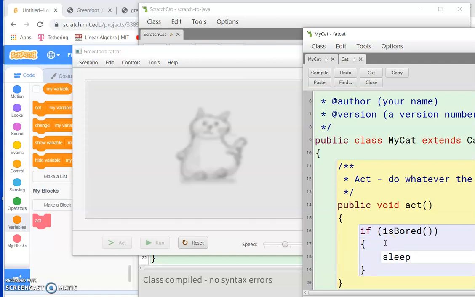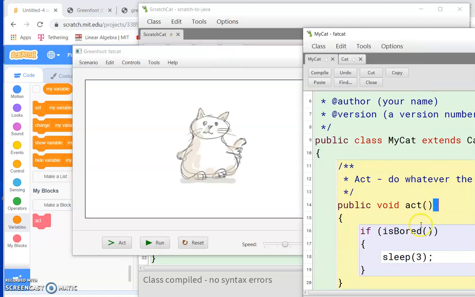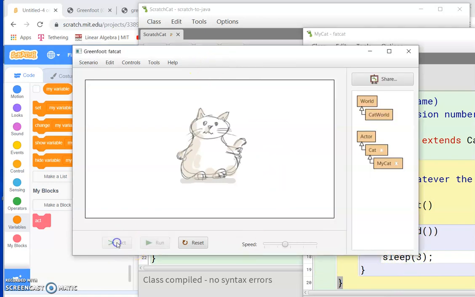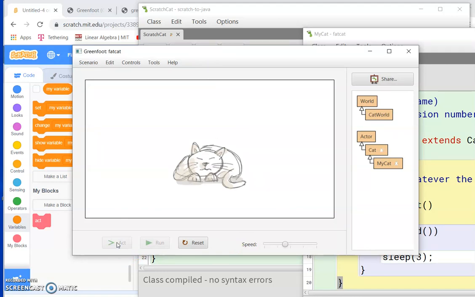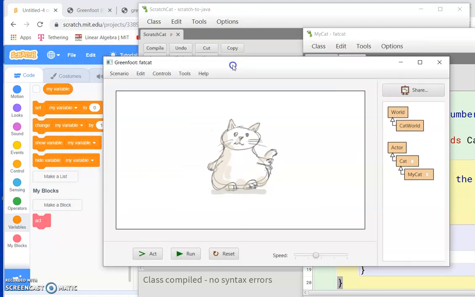And sleep took an integer parameter, we saw. So let's insert an argument, and we can give it a number like 3 and then a semicolon. We can compile that. And so now if we just click the act button, it'll check to see if he's bored, and if he's bored, it'll sleep. So I'm going to click the act button. And there he goes. 1, 2, 3. 3 sleeps.